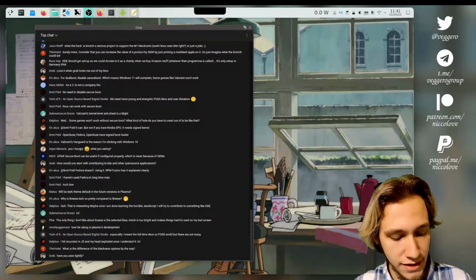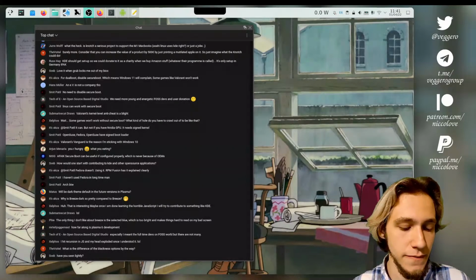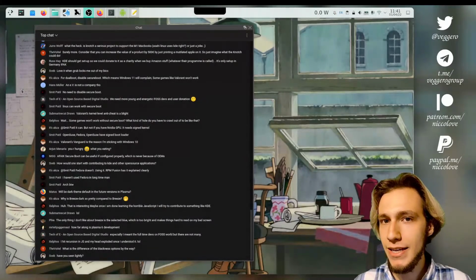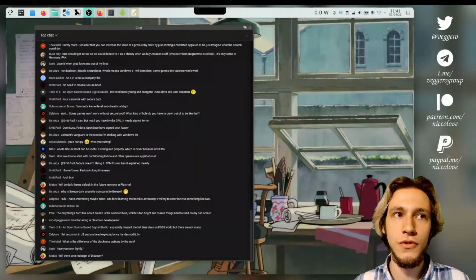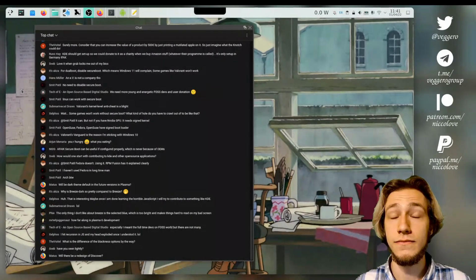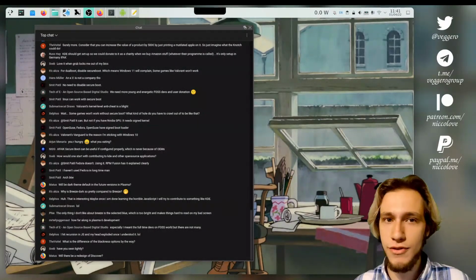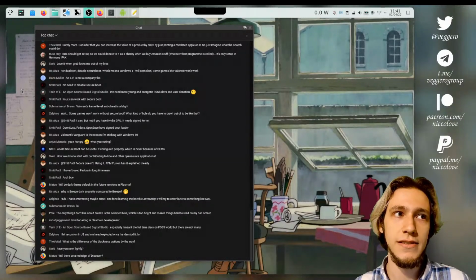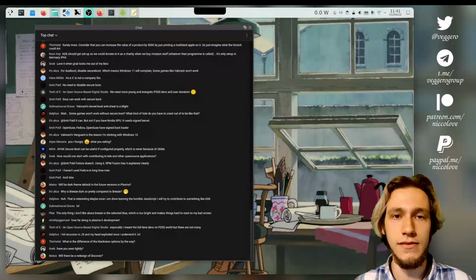What is the difference of the blackness options, by the way? The least black is 255. Sorry, the opposite. The purest black is 000.